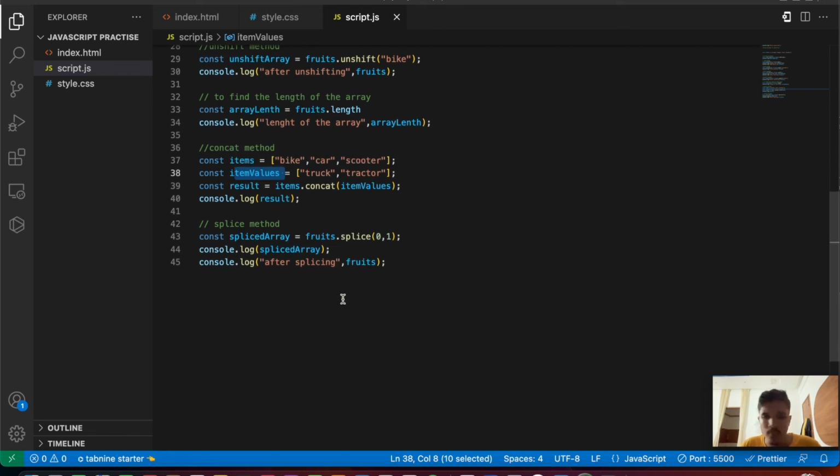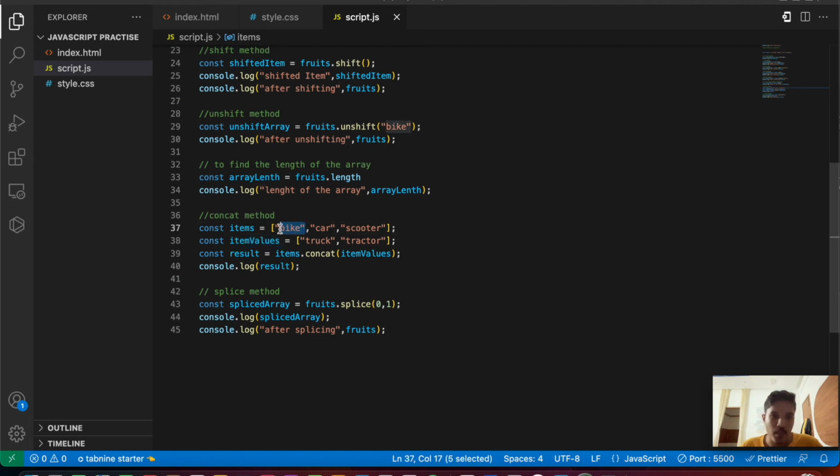The next one is the splice method. It's going to essentially remove items. We can even add items, for which we need to provide additional parameters, but we're just looking into the basics of it. That is by removing 0 to 1, so for that reason we are removing the bike value. After console.logging the original fruits array, we get the remaining words after removing the bike, I mean the first value, after splicing.